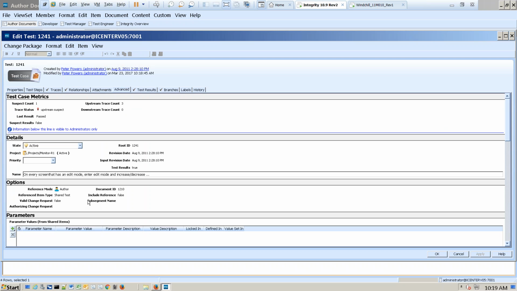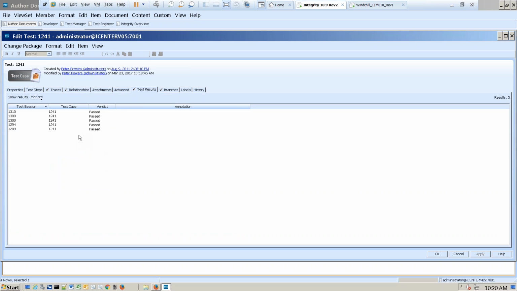Here I can see additional information, so things like what state it's in. All of these things have a workflow, so you can move them through their different states. And this test case has results, so I can see all the times it's been run and what the result of each run has been. So this has been run 5 times, passed all 5 times.